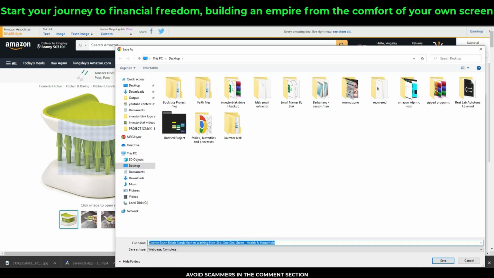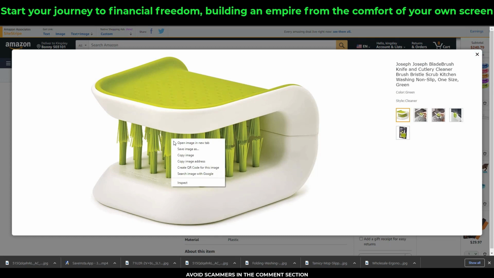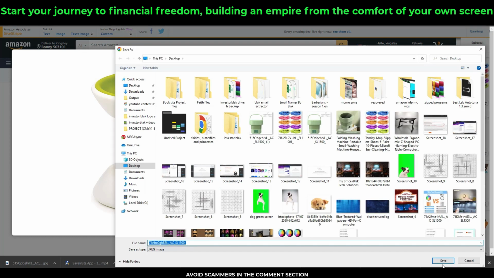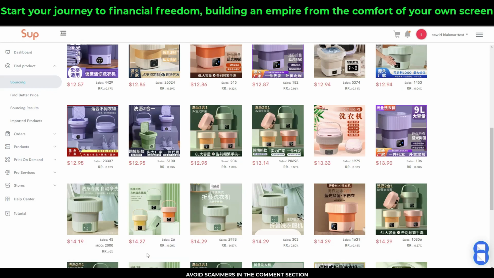Then I'm going to go with this one, which is what I want. You have to click on the image first. Right click on the image, save image as. Then I'm going to click on save. Then I'm going to click on this one, show in folder. Then go back to the other page.